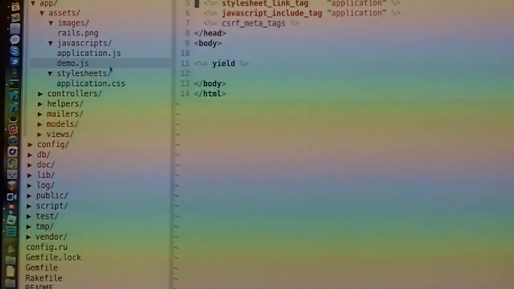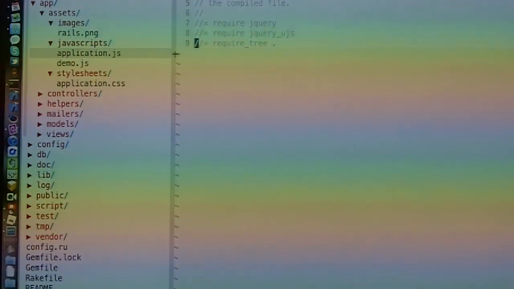And how did it do that? If I take a look at application.js, it's specifically requiring jQuery and jQuery UJS, which is the Rails stuff, all the Rails helpers in JavaScript. And then require_tree, which requires every JavaScript file. Well, actually not even every JavaScript file. Every file in this folder, including subdirectories. So I can organize them however I want to, and all of these files get concatenated together.